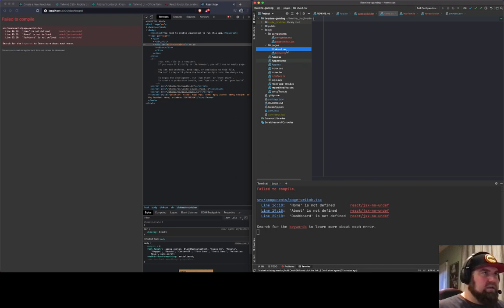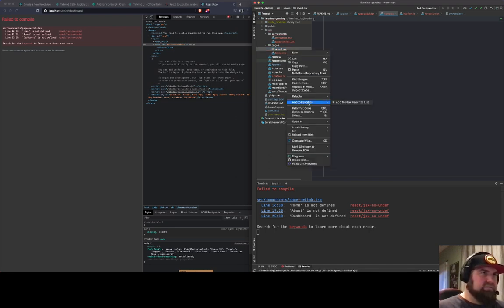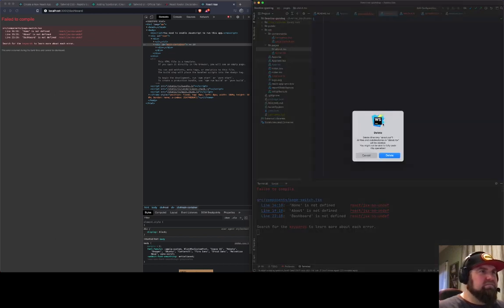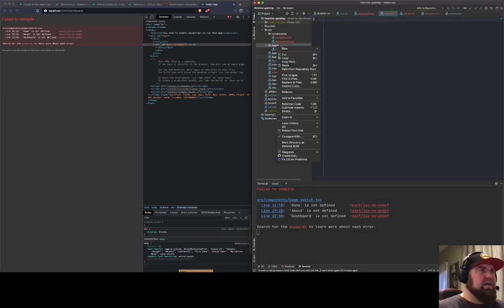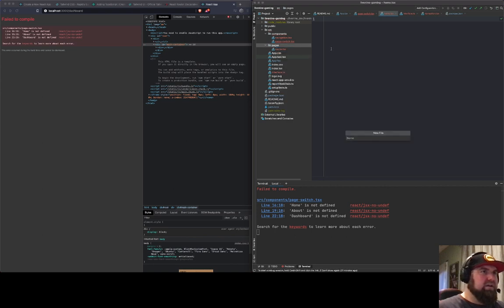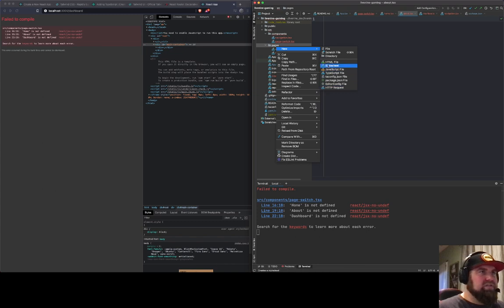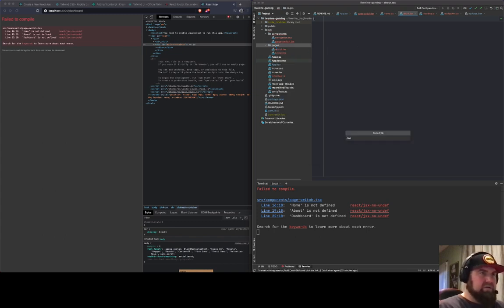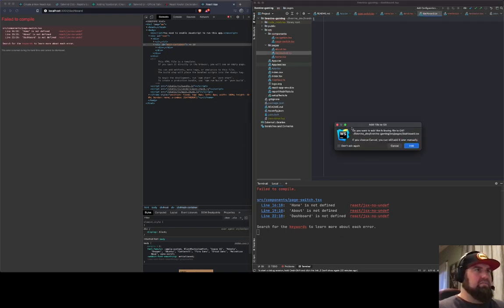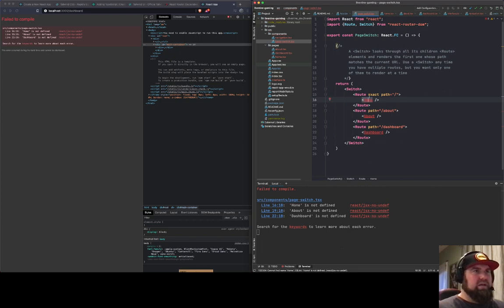Then we've got about.tsx, not RSX. It's not a fancy car. It's not made by Acura. All right, so file, and we've got about.tsx, and we've got dashboard.tsx, just for the sake of trying to get this back to working. Brilliant.